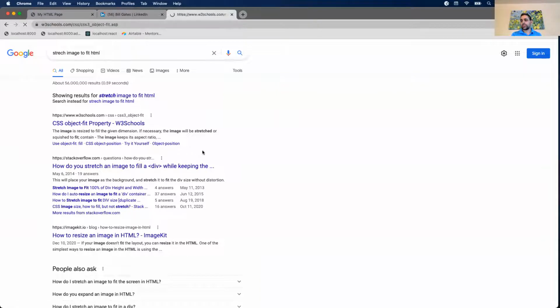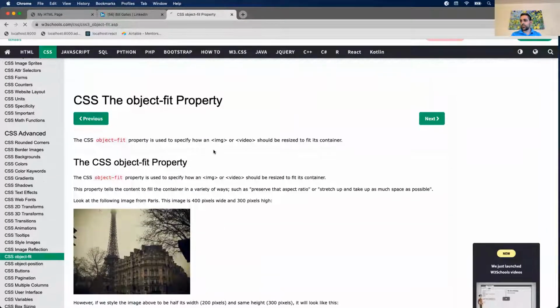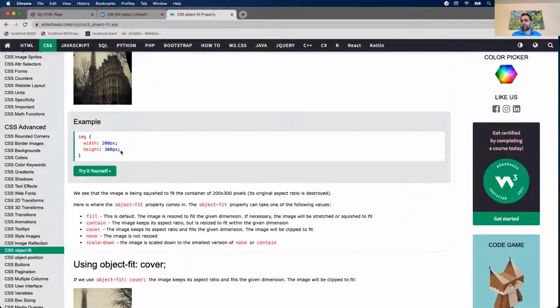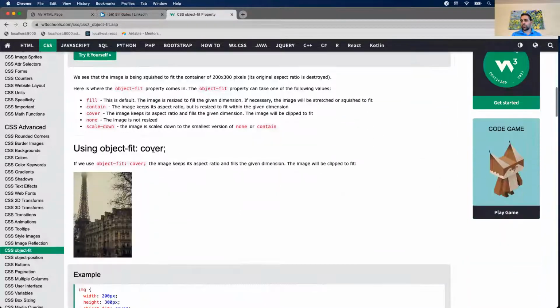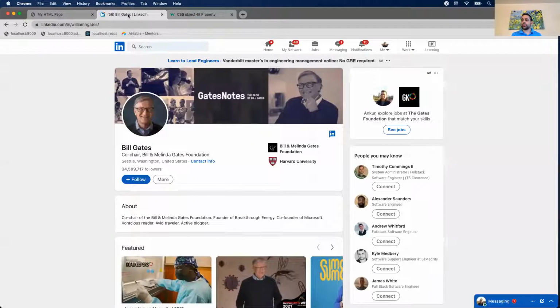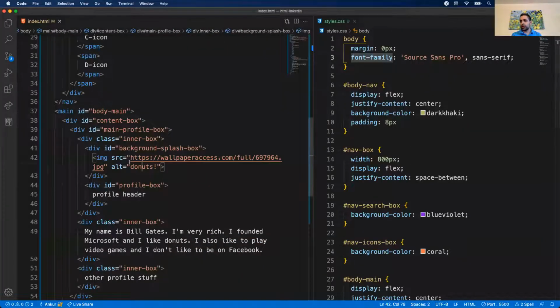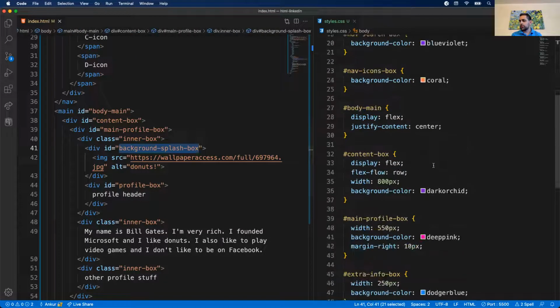Object fit. You can use this for images or videos. The object-fit property is used to specify how an image should be resized. All right, so we set a height and width. Maybe that's the way we want to go. Let's do a width. So width is going to be, I think, 100%. Let's see if that changes anything. So this is inner box. This is background splash box.